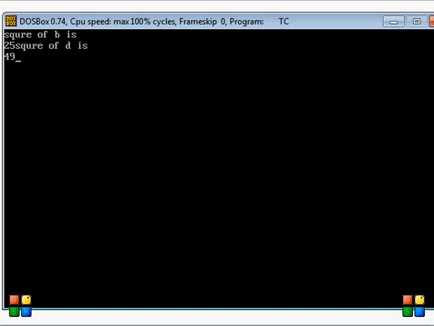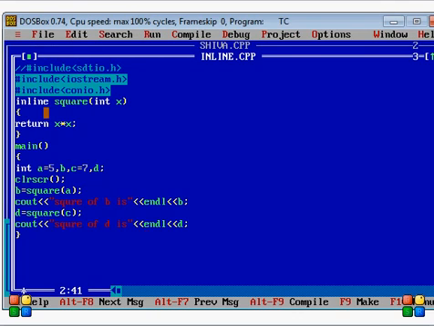Just see it again. Nothing is there. For an inline function, you can also just write inline in the function declaration, like inline and square. But write inline function definitions above main. That's good.